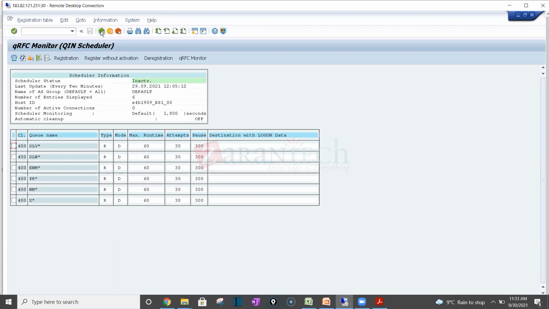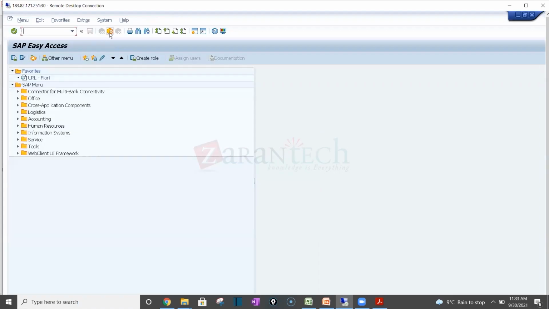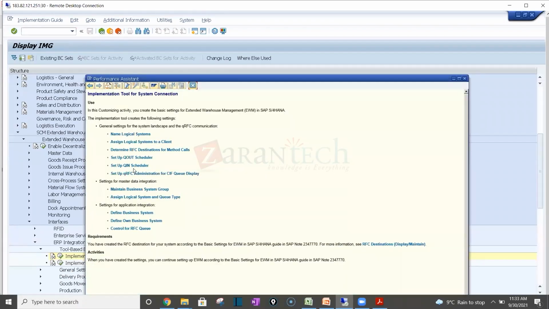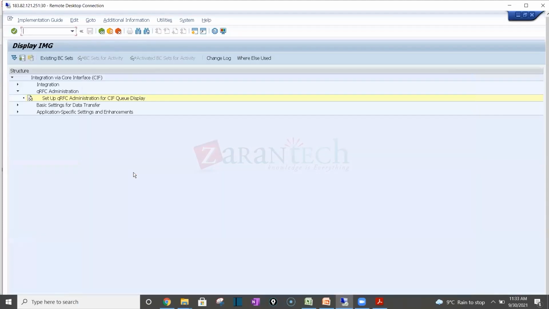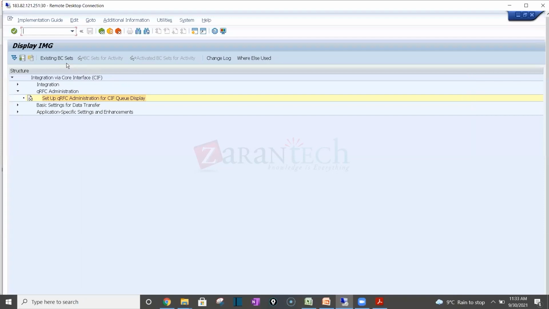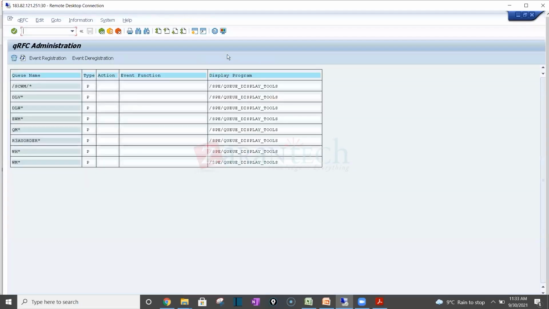Then let's go back to our next setting. We did queue out, queue in. Now we'll see the setup for QRFC administration for SIF queue display. This is transaction SMQE. SMQE is a transaction where all these queues are assigned to a program. In the document itself, SAP will give a display program.